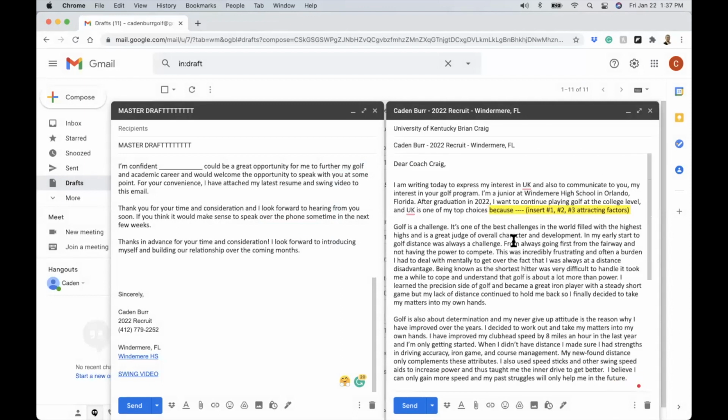And I would then want to research, and most importantly, I've got to talk to you guys about this. This is the most important piece when drafting this initial email and any successive email from here on out. We want to let them know why we're interested. We are not going to say things like, Coach, I'm interested in UK because of its wonderful location, campus life, and golf program. Not specific enough, not detailed enough.